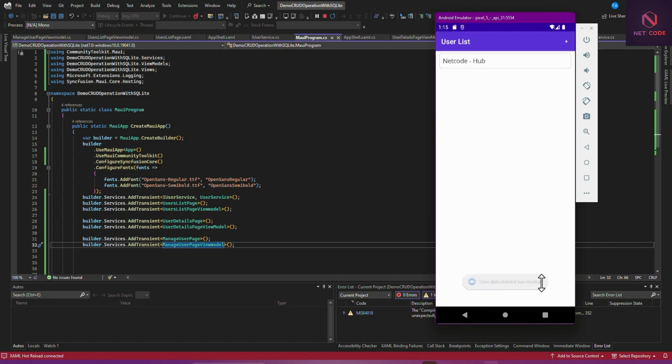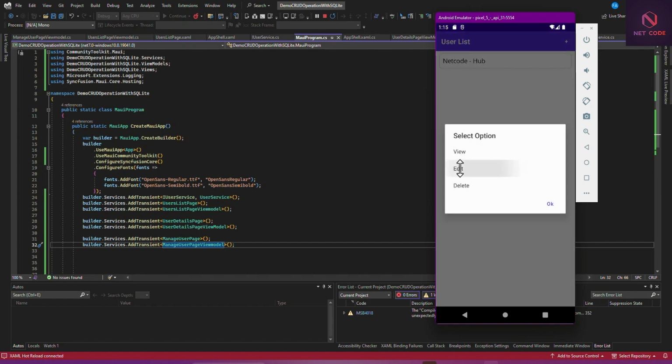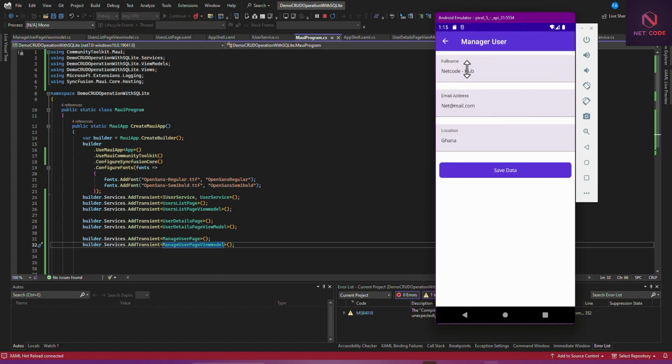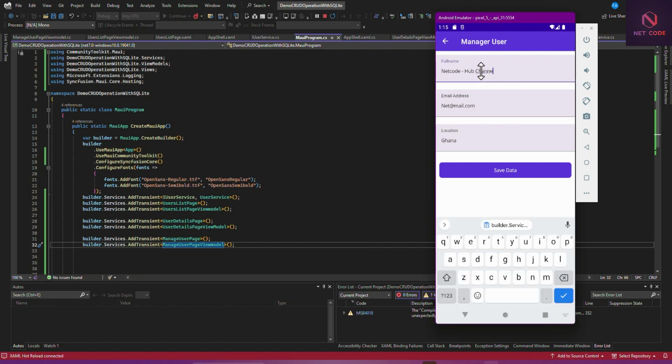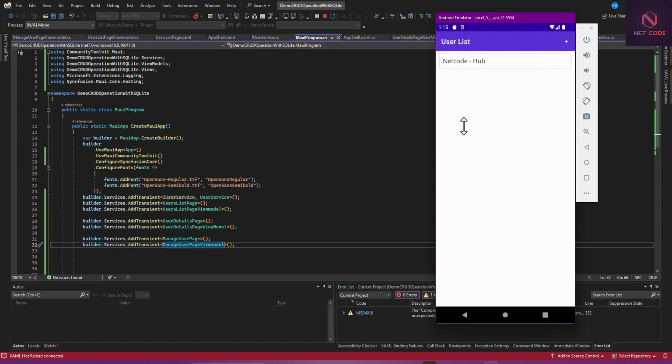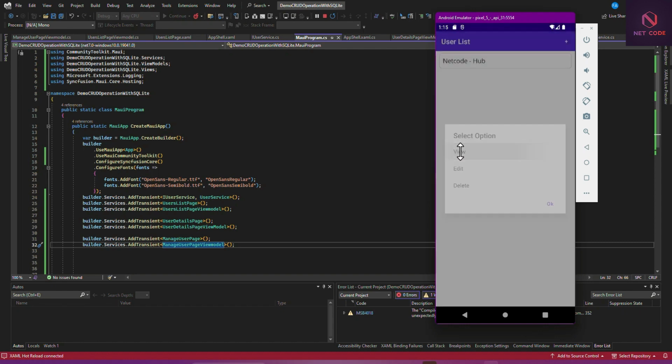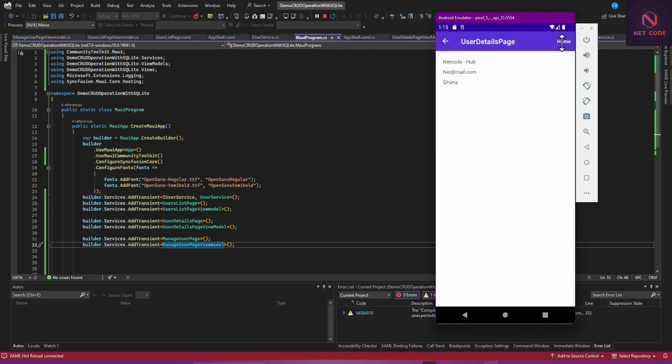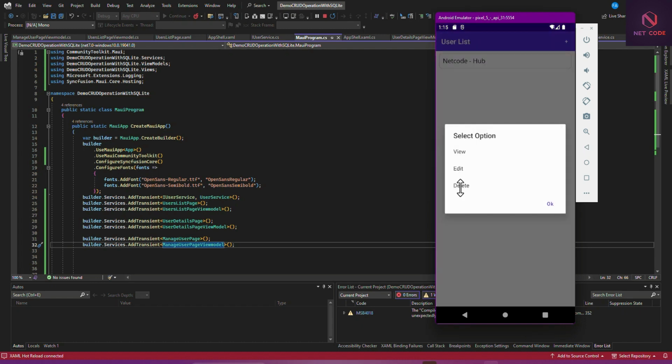User deleted successfully. So let's see. Now if I click on edit, and now if I change the data, maybe Netcode-Hub, if I add something like channel, and I try to click on save data, it tells me user already exists. That is the error that we need to check up here. So let's see, if I click on this and I click on view, let's click on home, and I can see we are back. So let's rectify that, and that would be all.